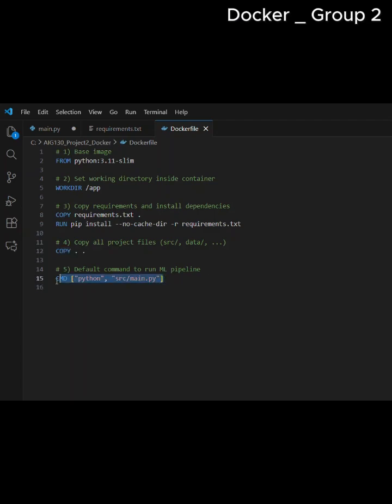Finally, we define the default command. When the container starts, it will automatically execute python src/main.py. This means that running the container will directly run the full machine learning pipeline.